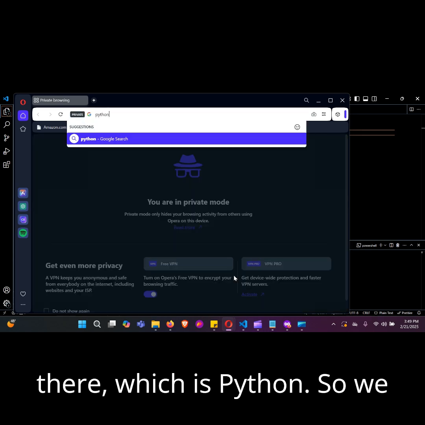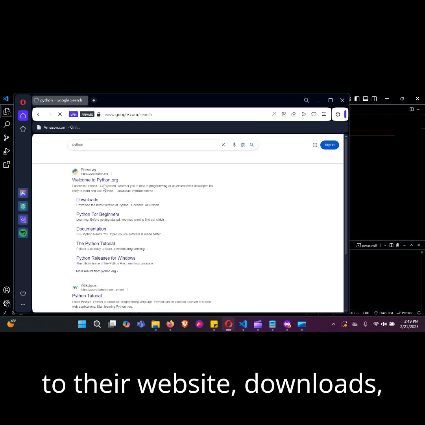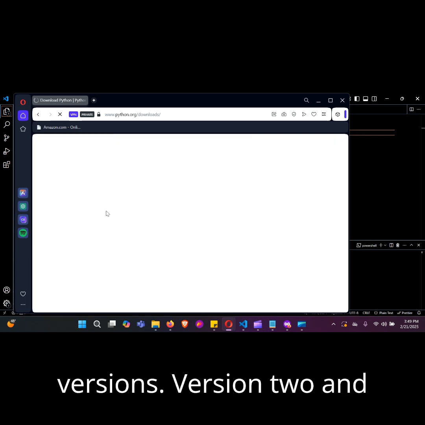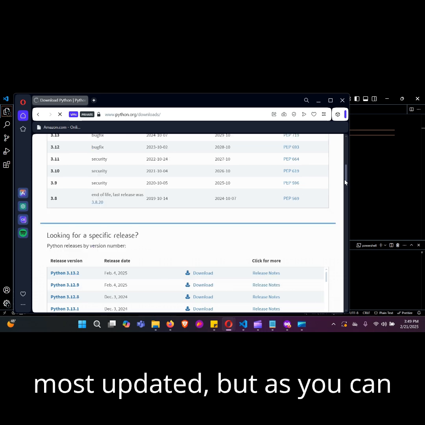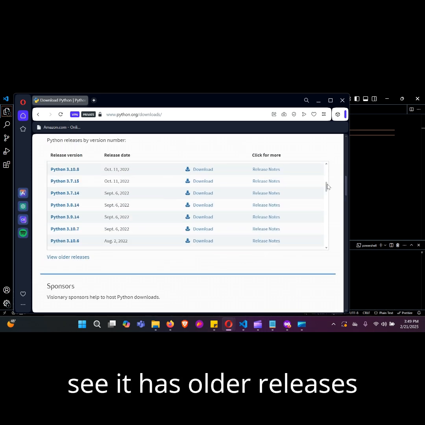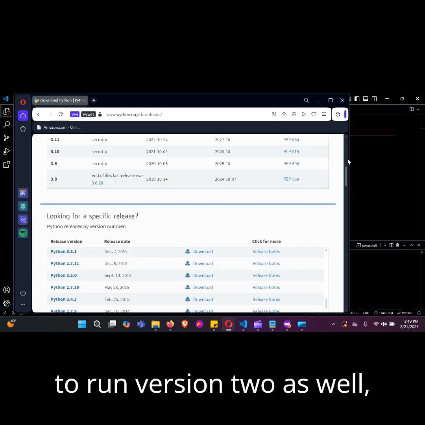So now we're going to learn one of the most powerful programming languages out there, which is Python. So we can download Python by going to their website, downloads, and there's two major versions, version 2 and version 3. Right now on their website, we just have version 3, it's the most updated. But as you can see, it has older releases here, just in case you need to run version 2 as well, you can download it.